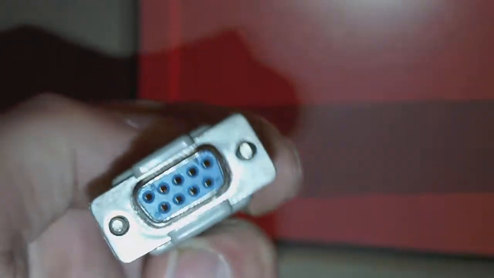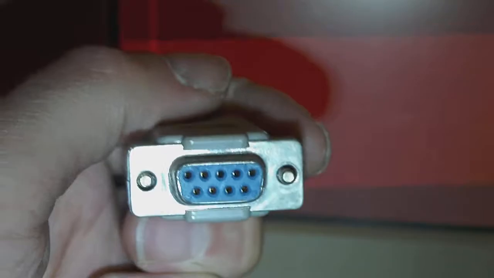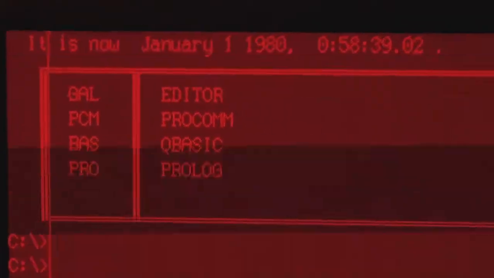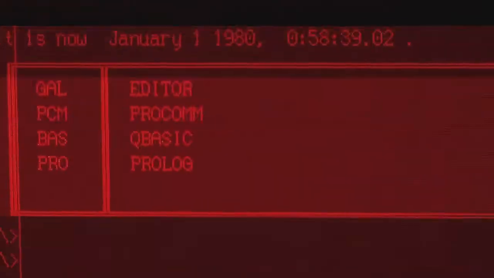They used the serial interface on the PCs, and it's with either a DB9 or a DB25 connector. Obviously, the DB25 connector is connected to the computer. Okay, so how did they do that? Well, with a communication program. And on this computer, the communication program is called PCM.